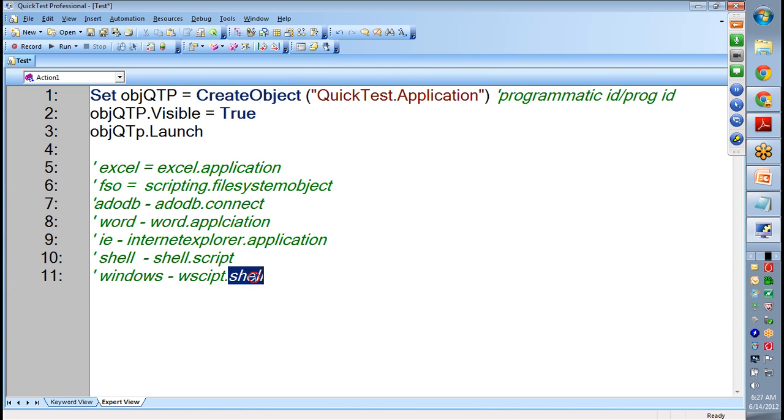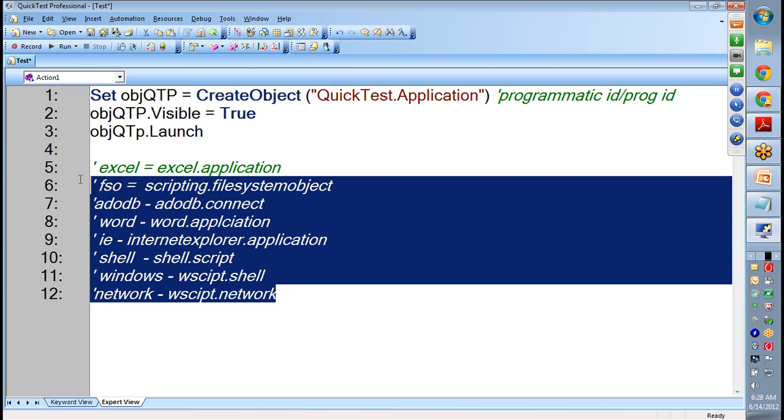One more you will come across is network: WScript.Network, or Windows script shell network. While implementing I will let you know exactly which one. So these are the different things you may get a chance to use in your framework implementation.